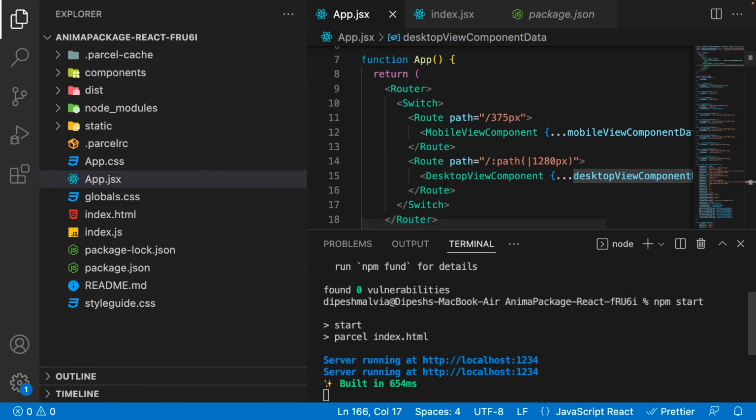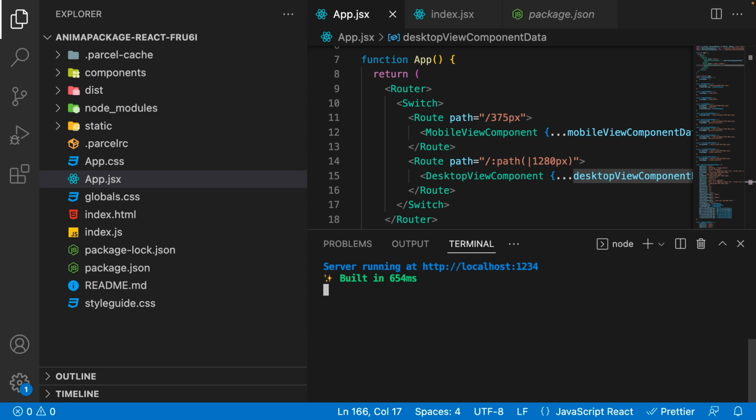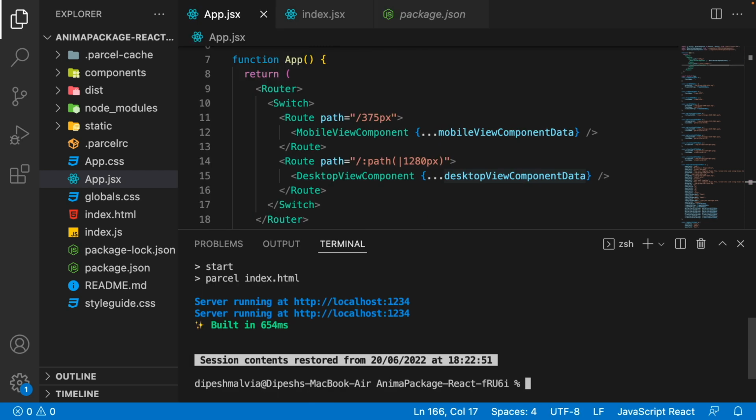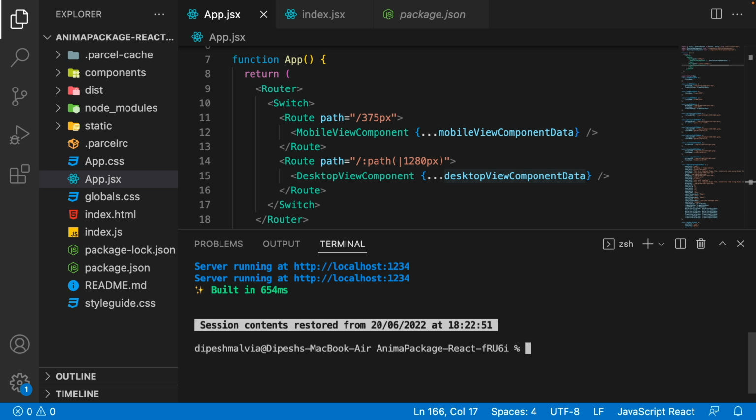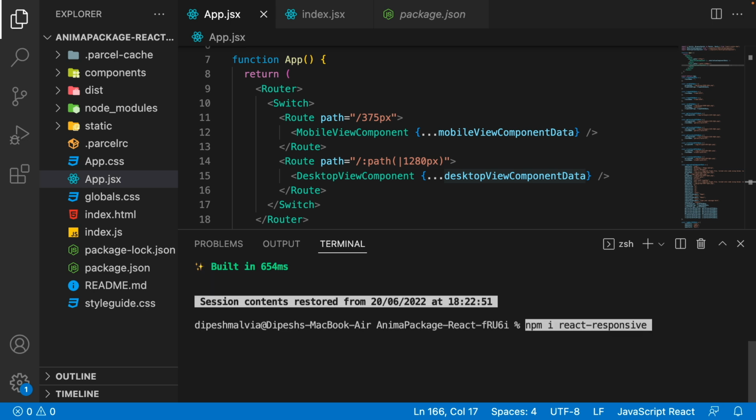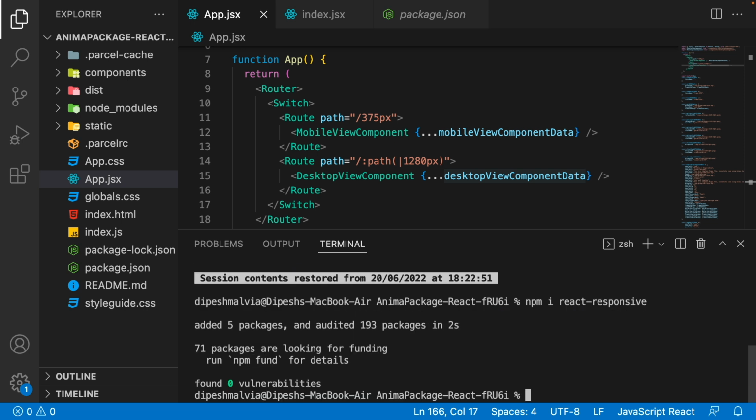So let's go back to our code. I'm going to close the dev server. All right, so I have stopped the server, and now I'm going to install react-responsive. So I'm going to run npm install react-responsive, and I'm going to hit enter. This is going to install the react-responsive package.